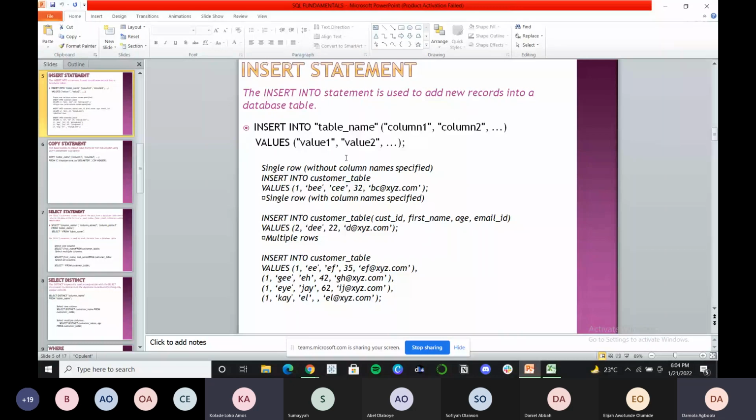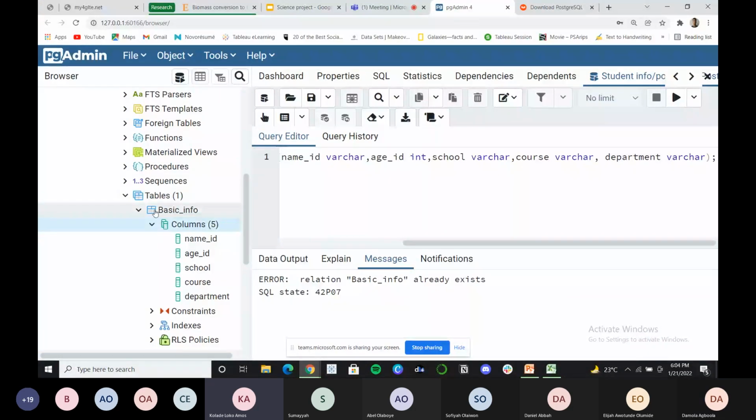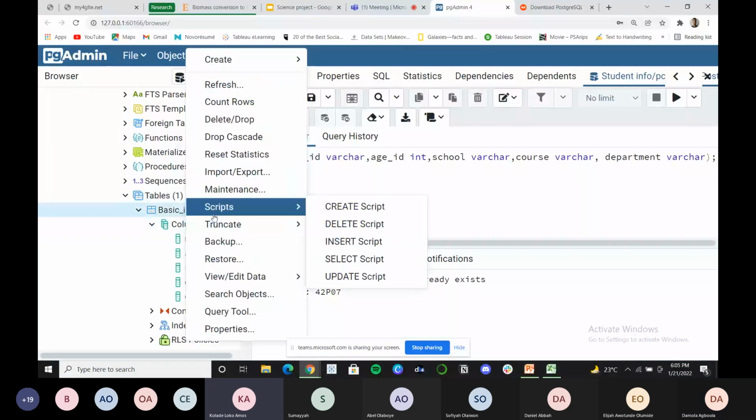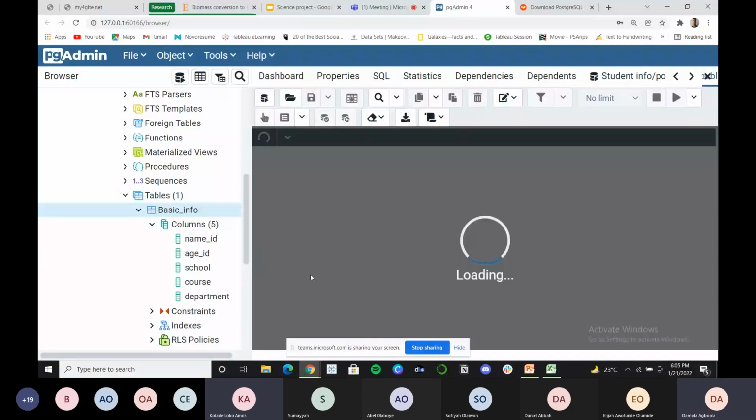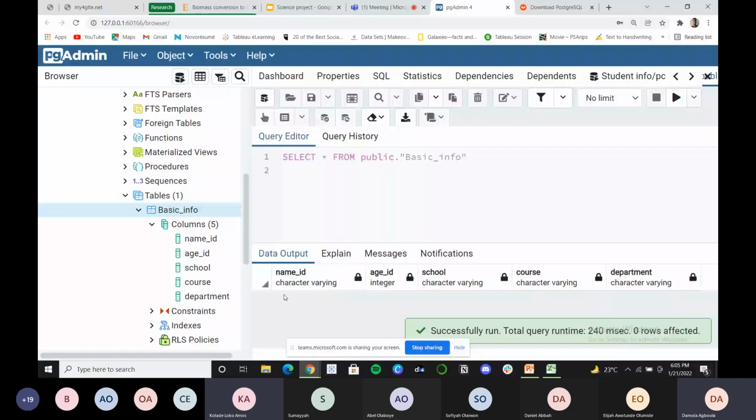Let me show you your data, your table, so that you will see that it's actually empty for now. Now look, this is our table. It is actually empty, no information in our table. So we're trying to insert information into our table. We just have only the columns: the name, the ID, the age, which is an integer, the school, the course, and the department.